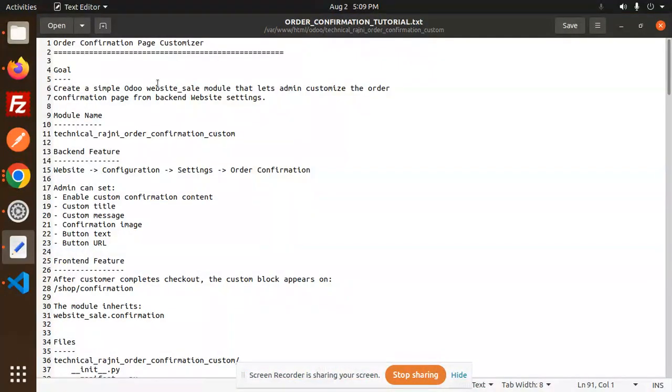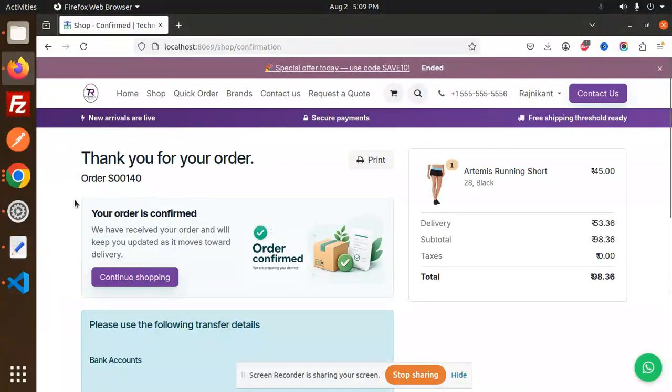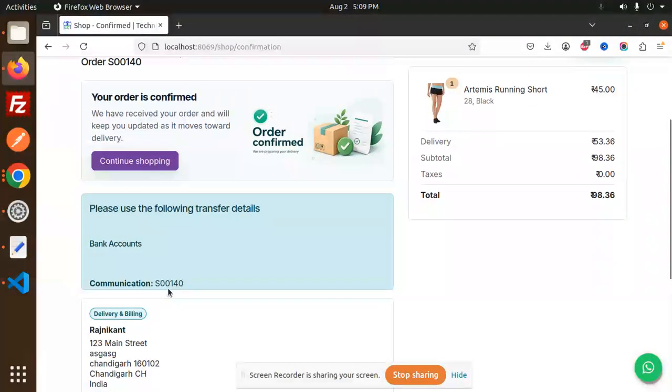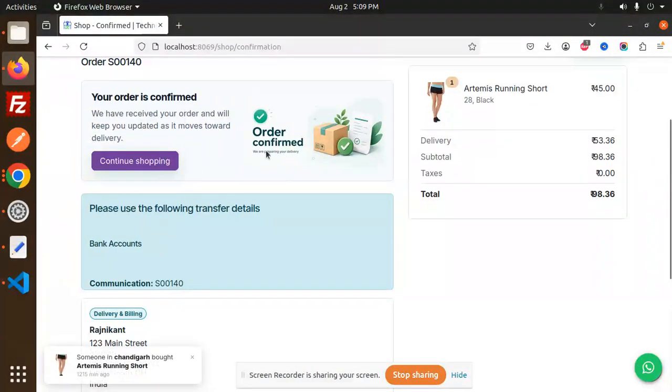Today we are going to learn how to customize the order confirmation page. So here you can see that we have customized this. Above this we have added this block. How we are going to add this block, we are going to learn in this video.